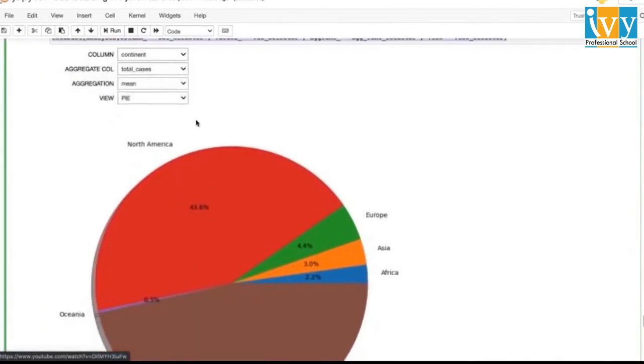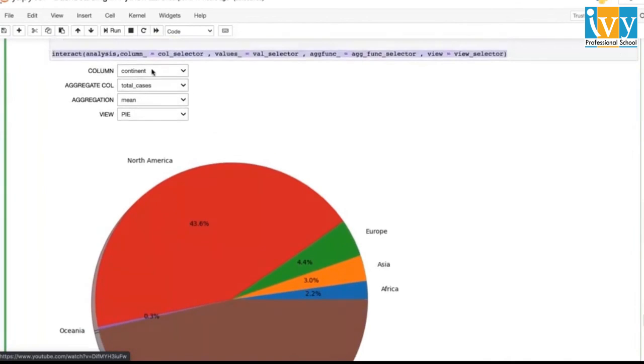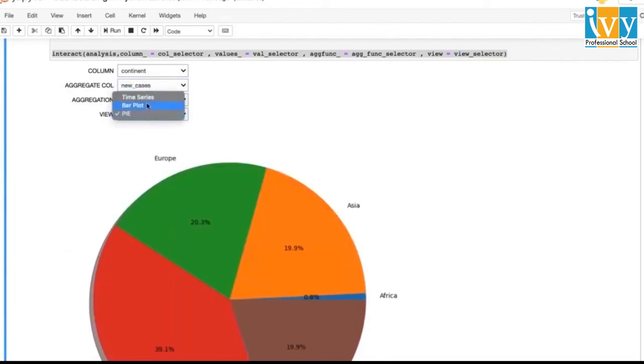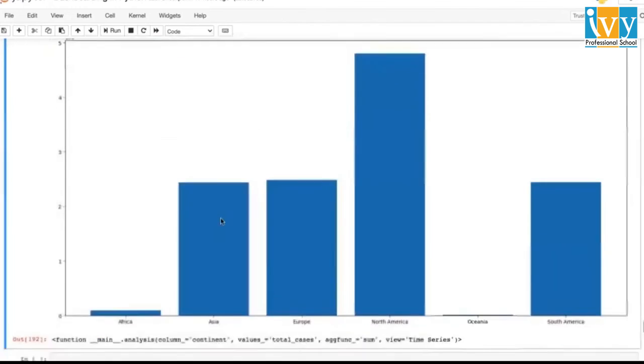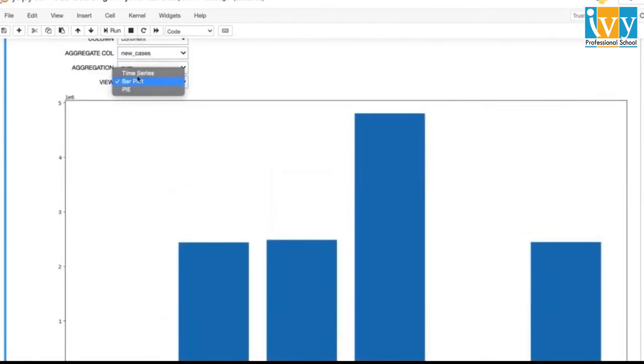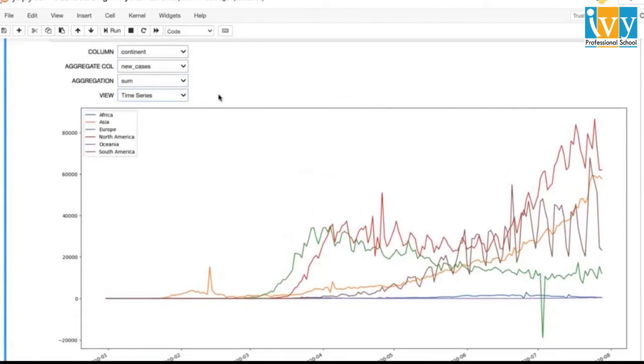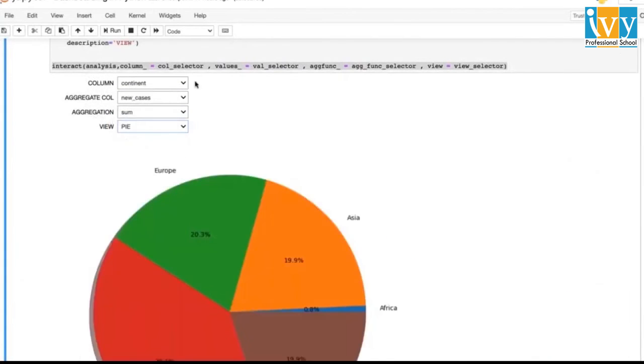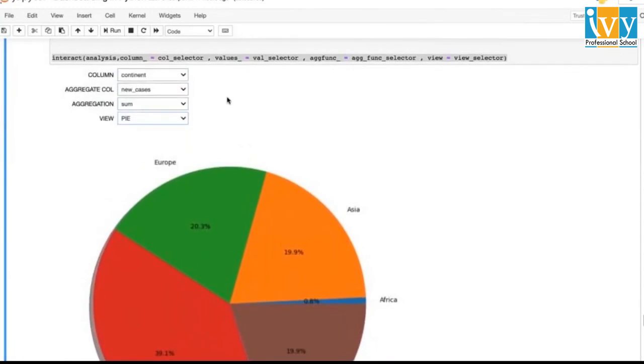Once I did that, I can now select a particular case, for example, a continent. I can select whether I want to look at new cases. I can select the sum, and if I want to look at a bar plot, I would look at a bar plot. If I want to look at a time series, I would look at a time series. If I want to look at a pie chart, I can look at a pie chart. Now this kind of analysis will actually save you a lot of time in the future.